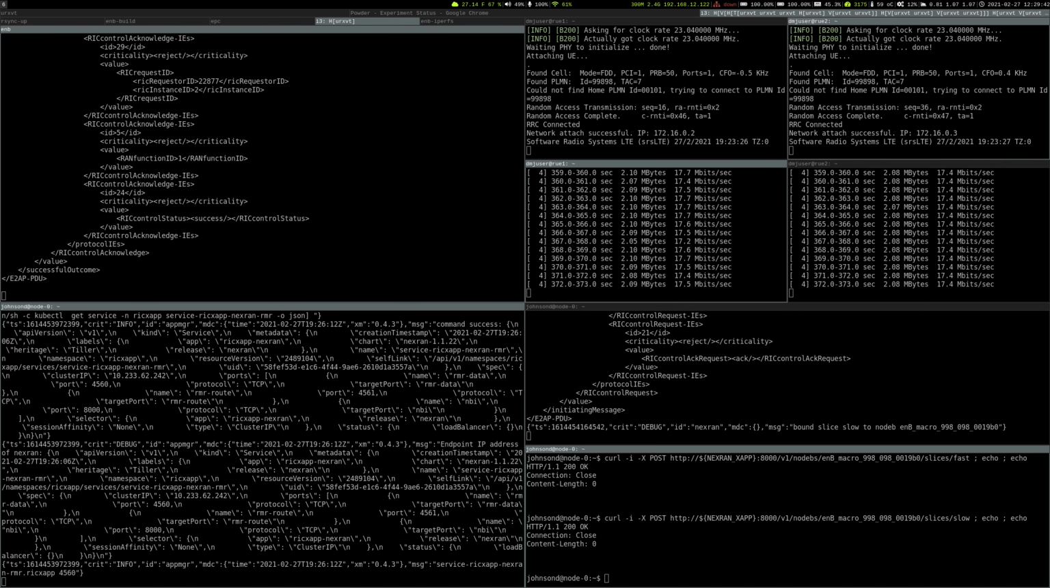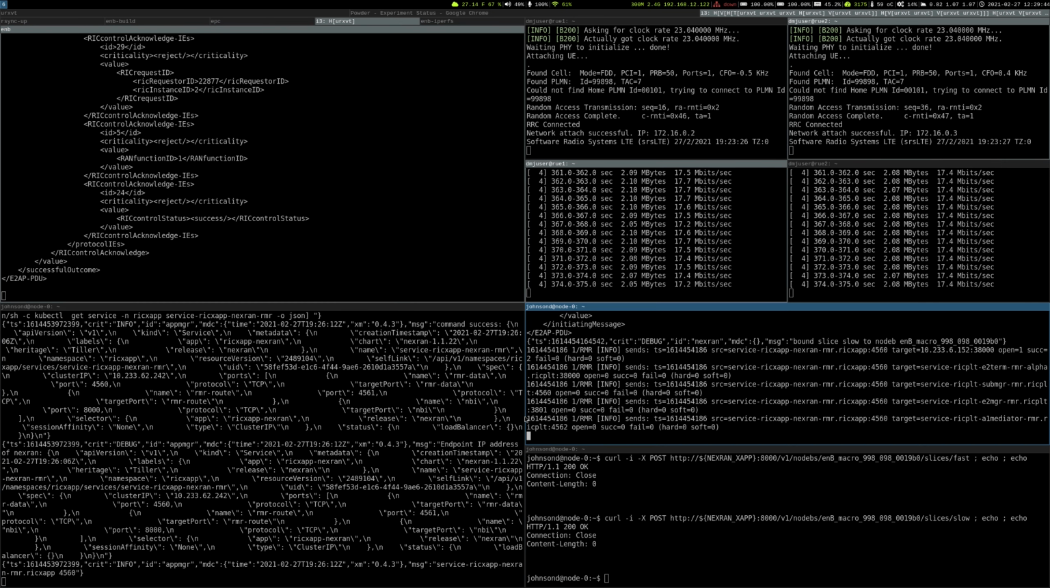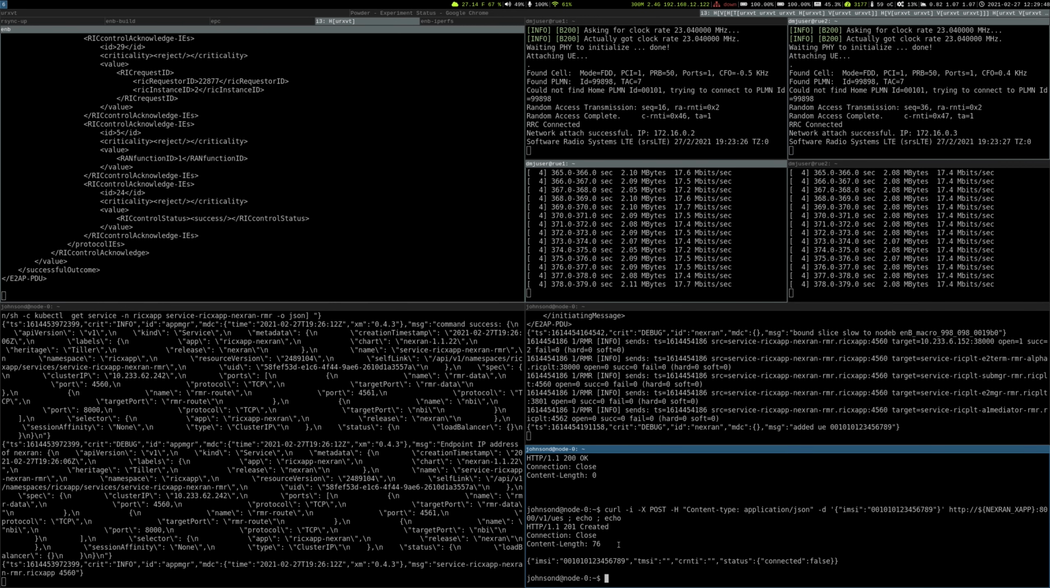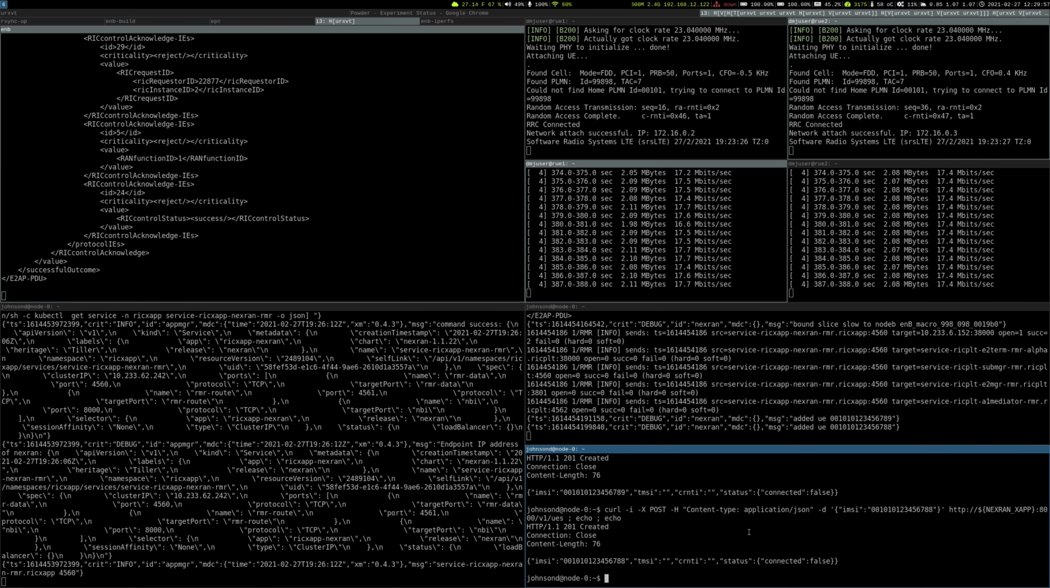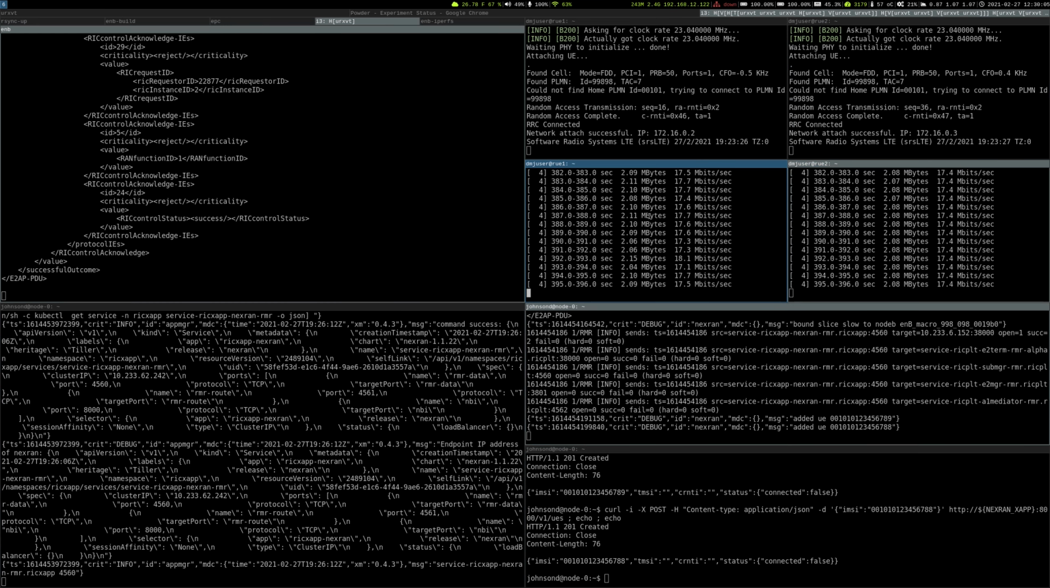Now I'm going to tell my XApp about my UEs. So I already have my UEs running. I know what their identifying information is. So I'm telling it about the IMSI of those UEs. I'm going to go ahead and create my second UE, tell my XApp about that. And then I'm going to bind my UEs to slices. So keep in mind, you're going to be watching for the throughput change on my UEs.